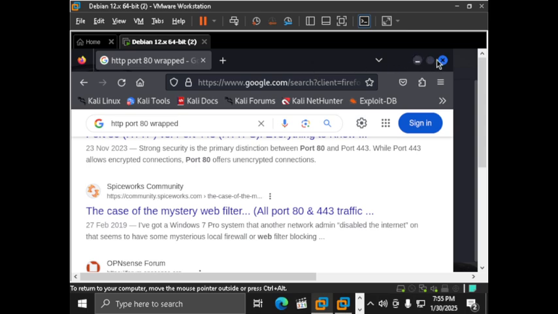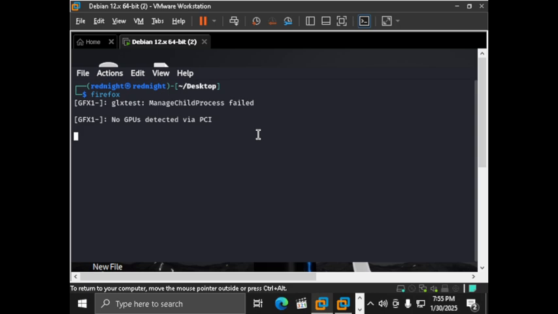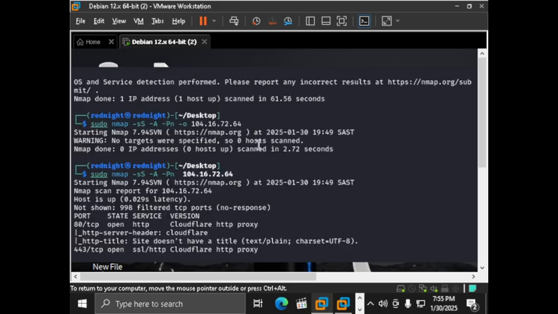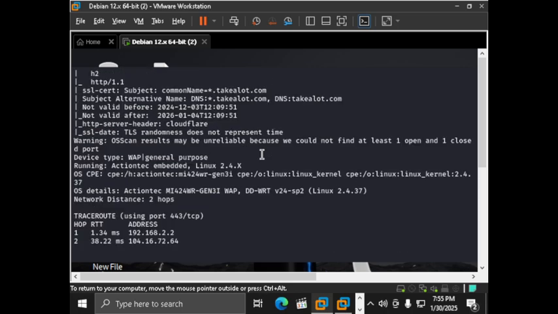So I don't know what's going on with my system right now. Okay, I'll try to close like this, then I'll exit. As you can see, we are back to our normal window.